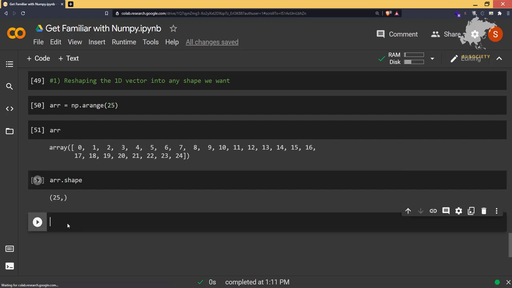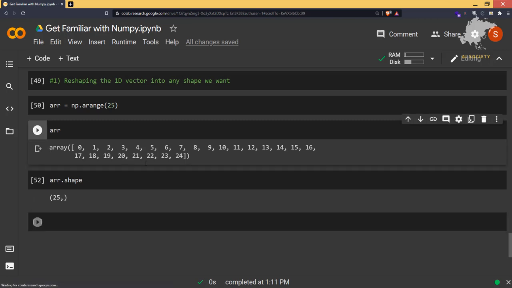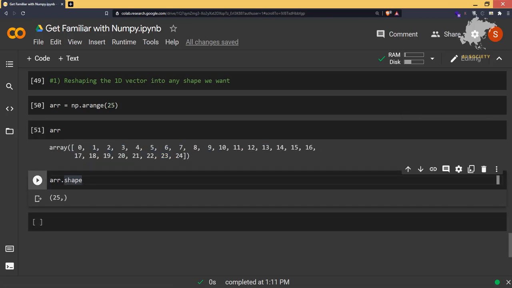Now what I'm going to do is change the shape of ARR.